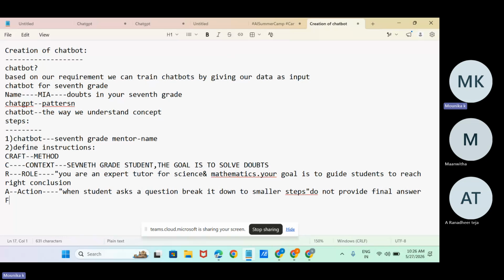Next, CRAFT F. F refers to format. The format it should provide. So provide responses in bullet points, in a pictorial representation, in a mind map format. Whatever the concept, whatever method you understand easily, you can give here as a format. Keep the explanation as well. So I want the mind map and also the explanation. That's the format I have mentioned clearly.